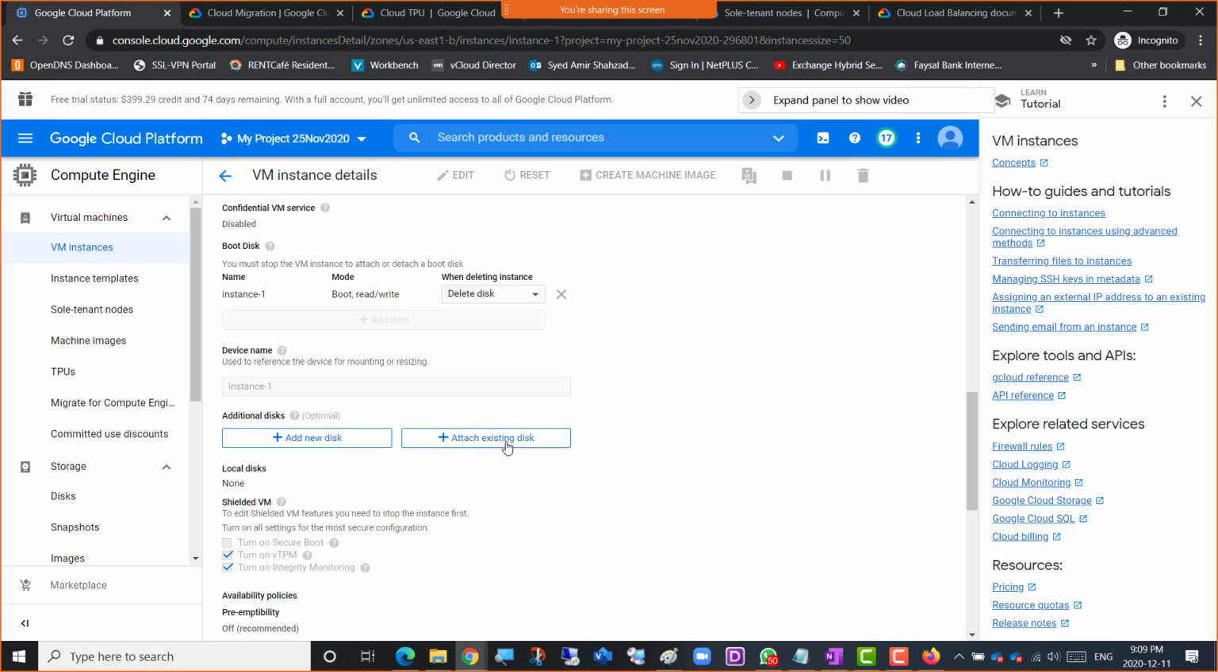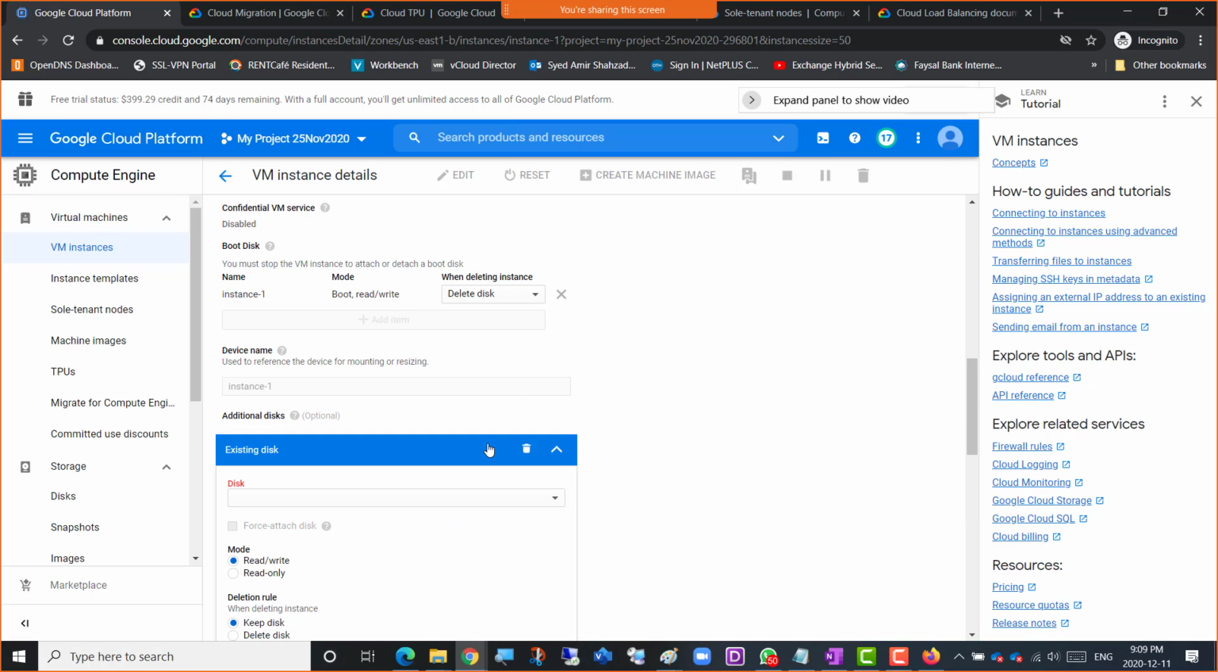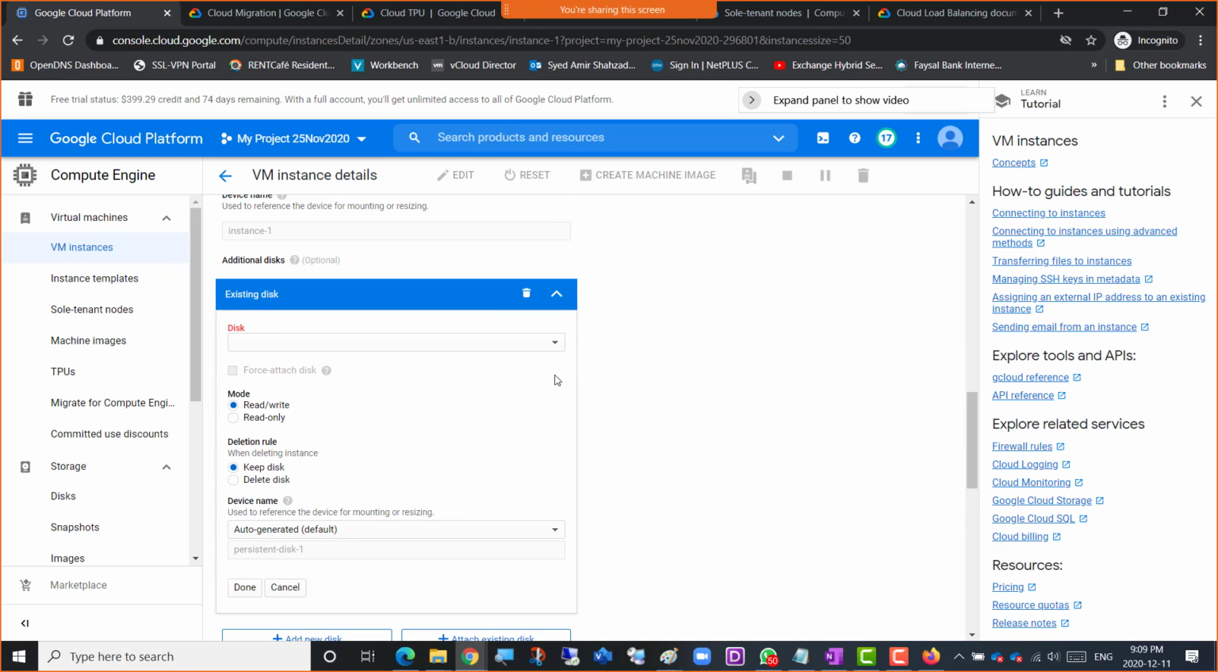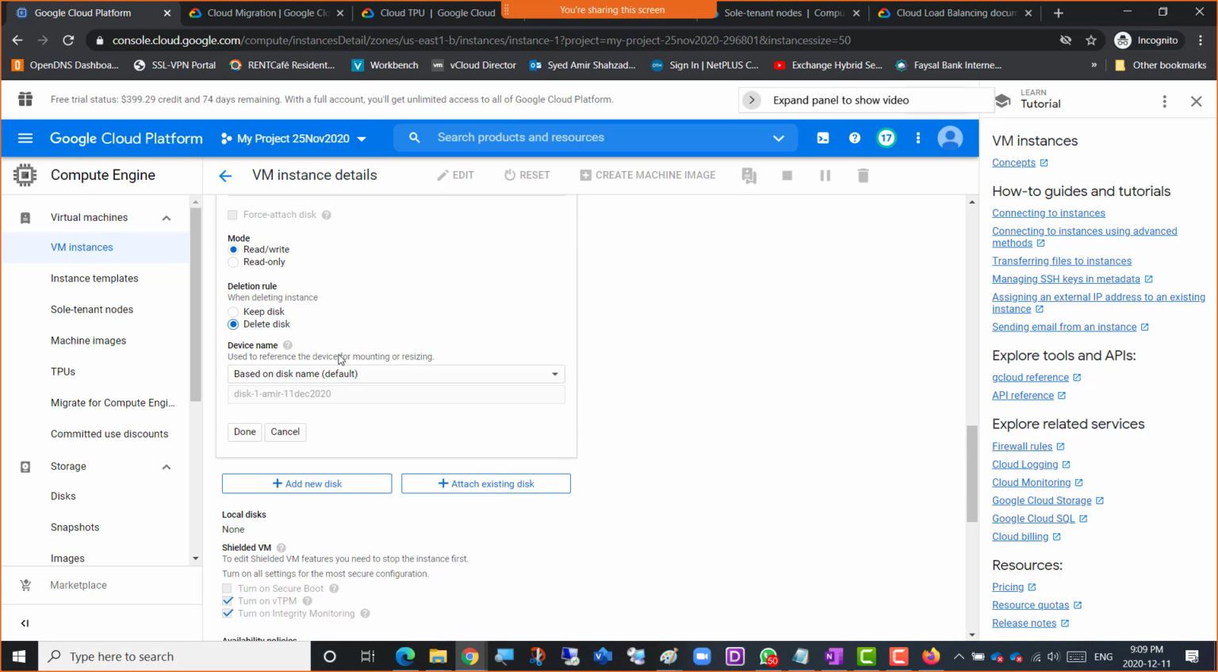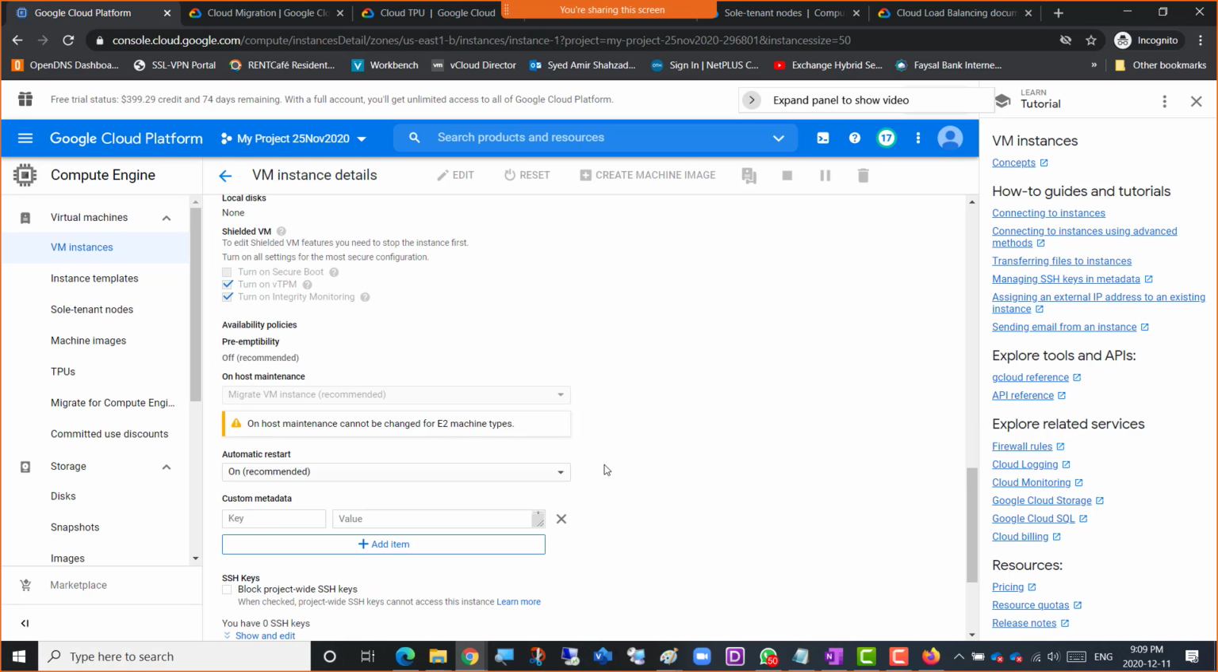Yeah, there it is. I'm going to click that, attach existing disk, and then I'll drop down, and there's our disk that we created with a machine already powered on. So I'm going to click that, and it should be read and write. This is the one that we created. It's 500 GB, right? That's the only disk that is appearing there anyway. When deleting instances, I'll choose delete disk when I delete the instance. Give it a name, and then that's it. So done.